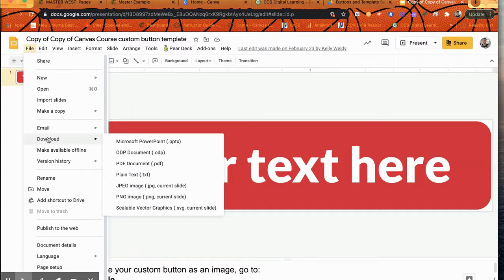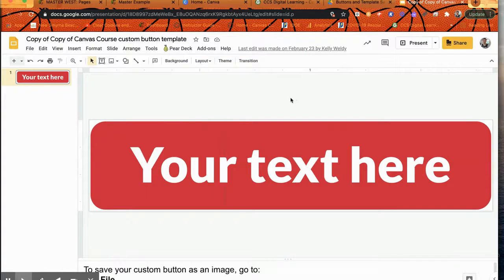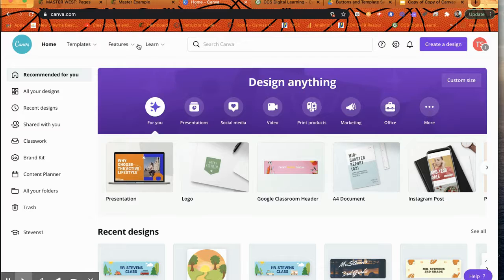But when I go to download, I can choose JPEG or PNG and then upload that as an image. So using Google Slides, and the same thing works in Google Drawings as well, you can create something and then download it as an image. The other option that you have that we've talked a lot about is Canva.com.